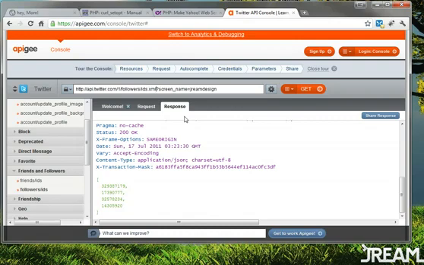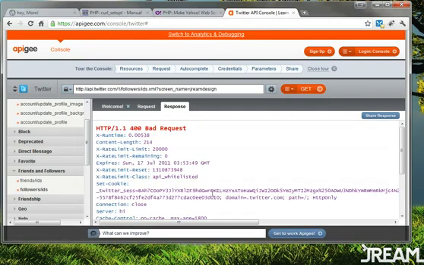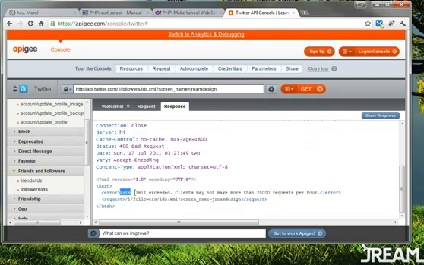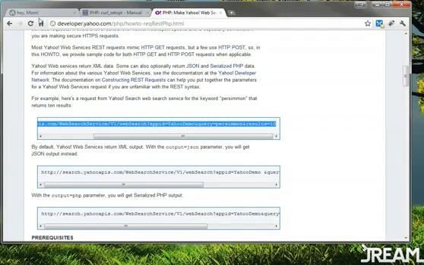Or what's nice is you can do XML. And oh, I exceeded my rate limit. I only used it once. Oh well. But you guys get the idea. I hope you're either going to get XML or JSON back, unless you're not doing a REST query.